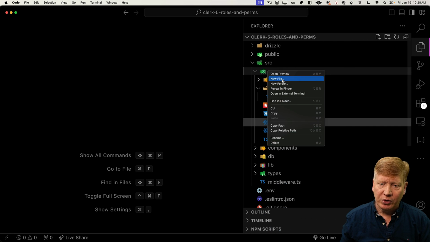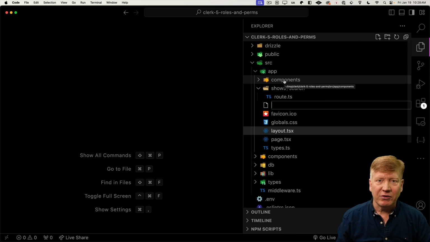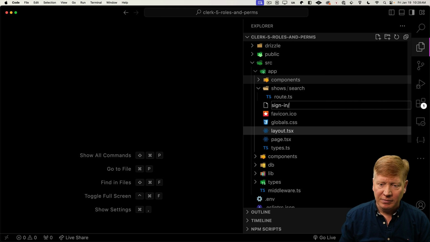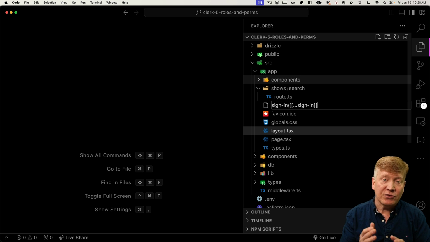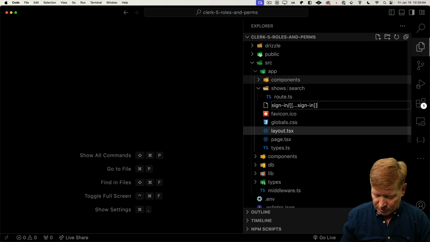So under app, I'm going to create a new file. And this is a bit of a VS Code trick. This is a good one. So here we go. Sign in. And then within that, double brackets, ... sign in. Now that's from Next.js. That's saying that anything after /signin, it should go and add that as a parameter. It's optional though, thus the double brackets.